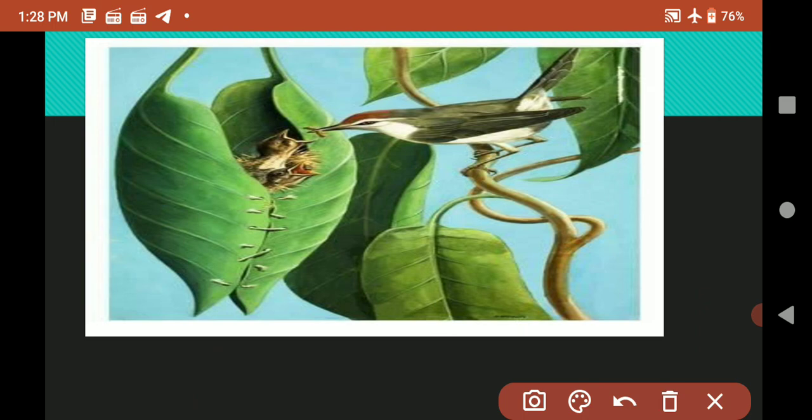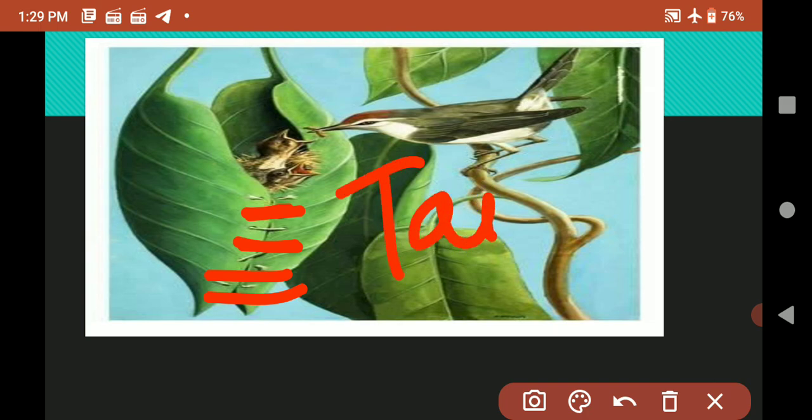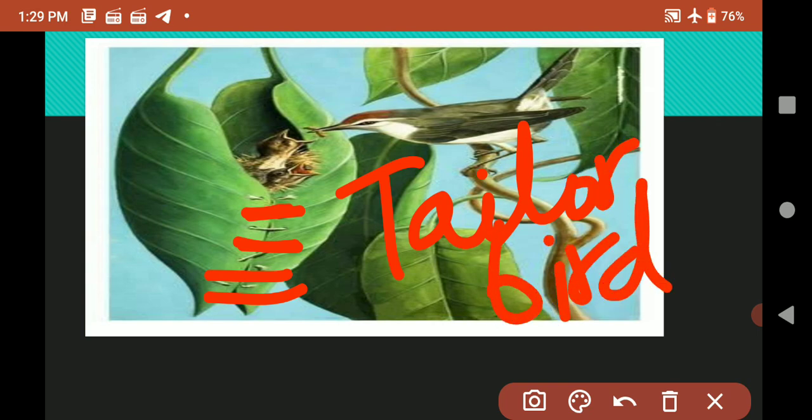See, you will observe stitches here. Two leaves are fused together, and this bird has done work like a tailor. So this bird is called what? Tailor bird. This is the nest of a tailor bird. The tailor bird sews leaves together with its beak to make its nest, and the nest keeps it warm because it is lined with wool, cotton, cobweb, grass and thread.